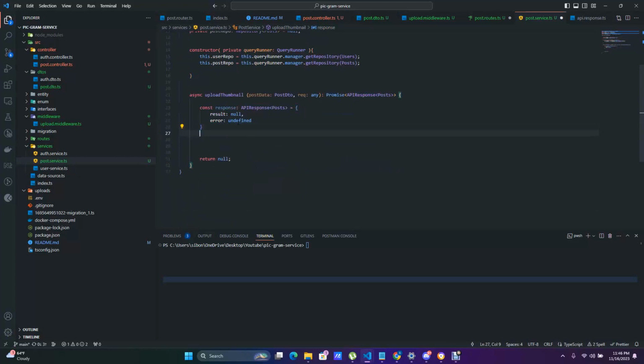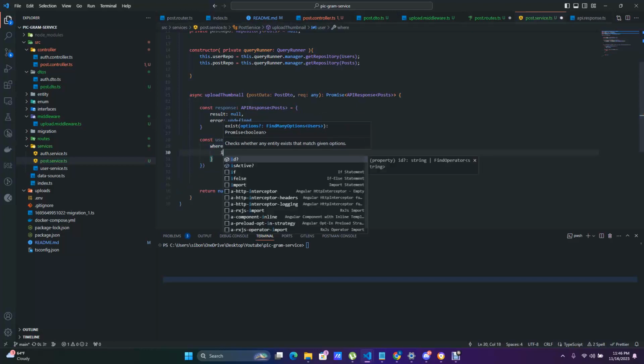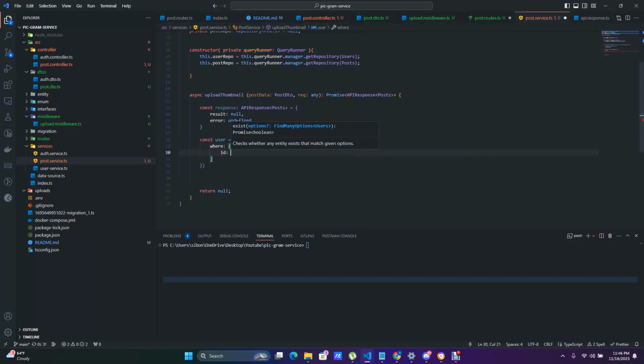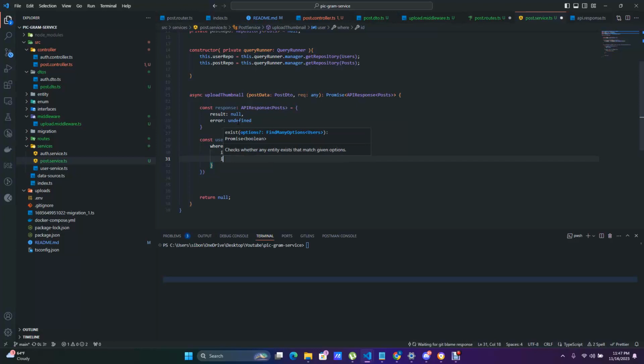The first thing we want to do is check whether the user who's trying to make a post actually exists in the system. So we can use const user equals await this.userRepo.findOne to check if this user exists. This is going to use our where clause, where the user ID is equal to our post.userId, and we want to see if their account is also active. So we'll say isActive is set to true.